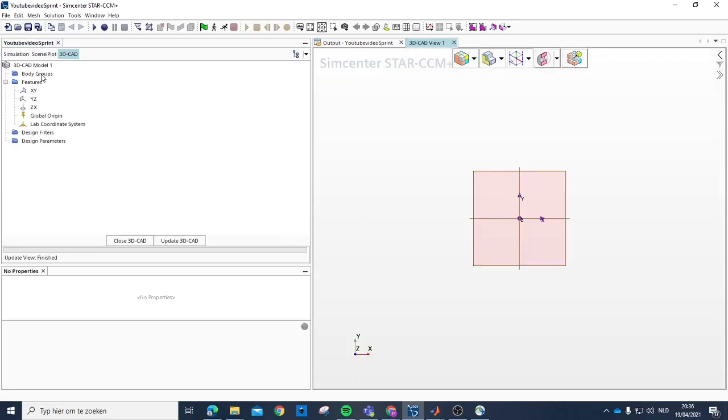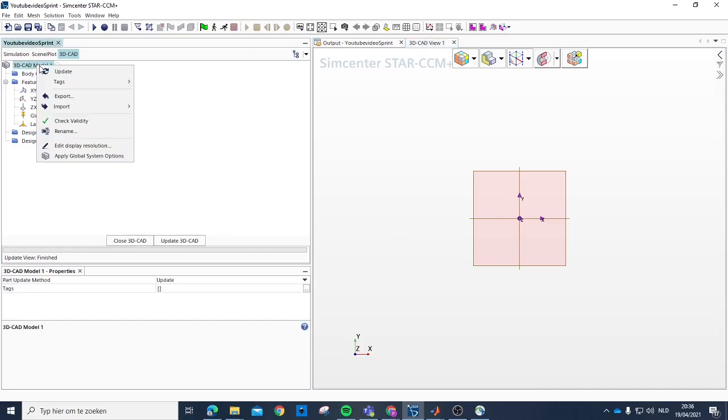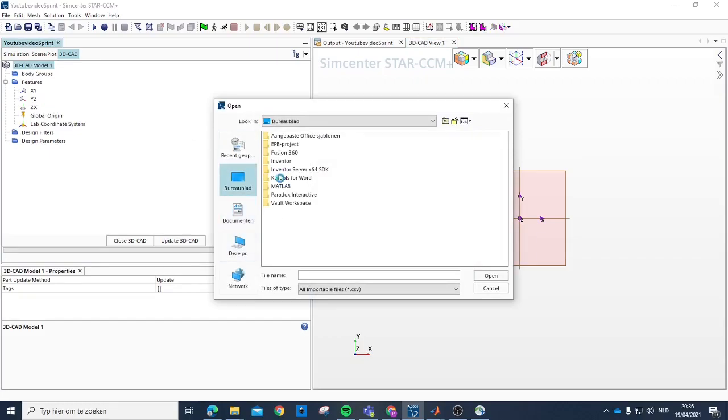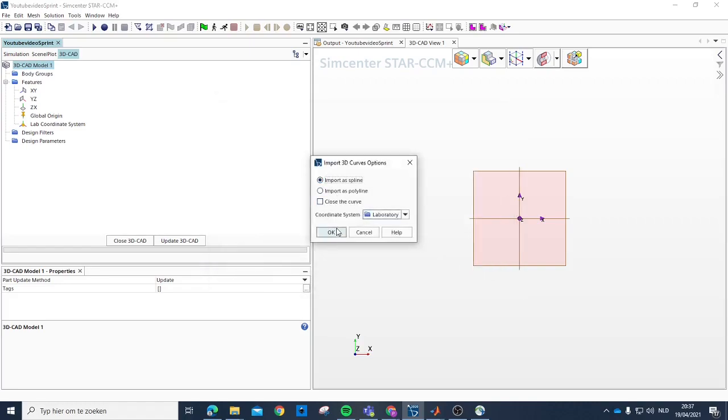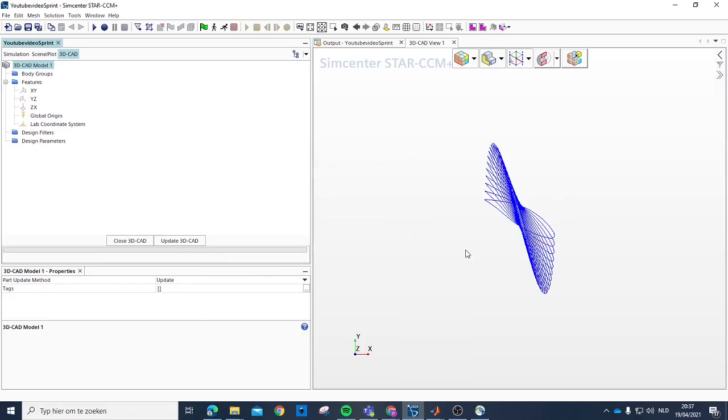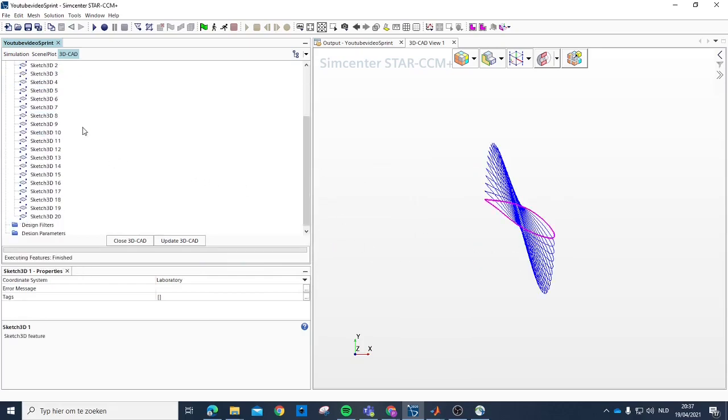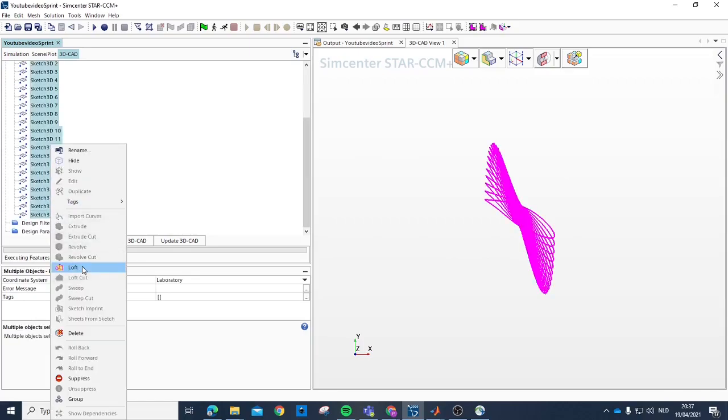First, we'll make the propeller. For the propeller, we will first have to import some curves. I saved them in my OpenProp folder. And I will import these 20 sections, splines. Then I will select these 20 sections and make a loft.